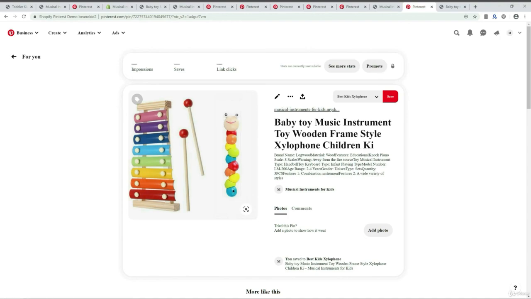Okay, so these are things you want to address before you do a promoted pin campaign. And that should wrap this up. We're going to go into this and look at it from a mobile perspective in the next session.